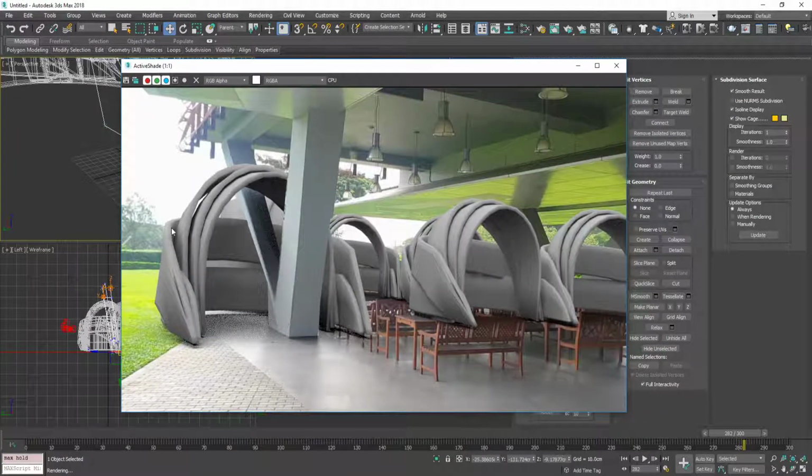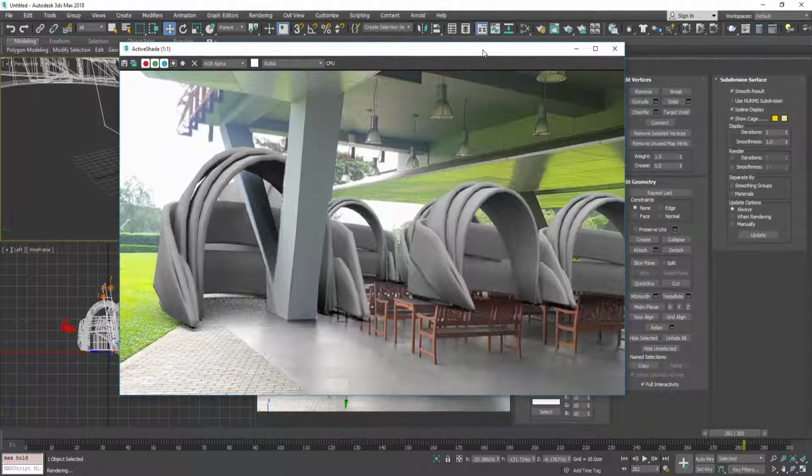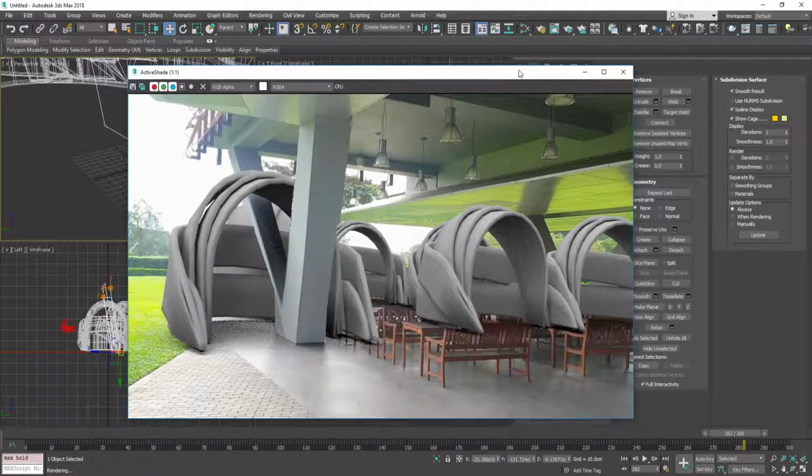Okay, in this video I'm going to talk more about basic texturing, and then rendering out the EXR format.